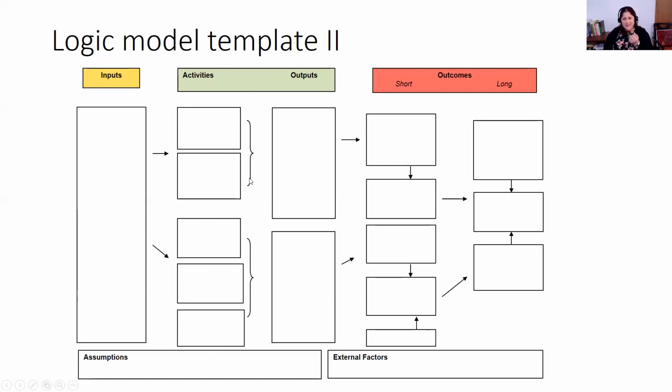You can group your activities by program if they're not overlapping, and link that to your outputs and then to your outcomes. And these arrows are just suggested arrows. You can move them around as your program calls for. And again, your assumptions and external factors are listed in here.